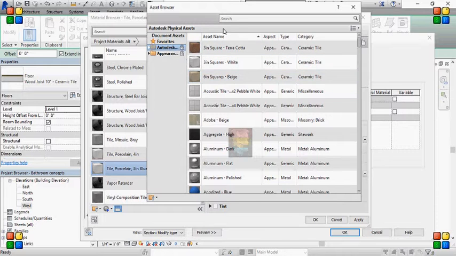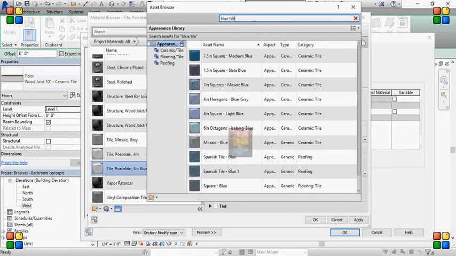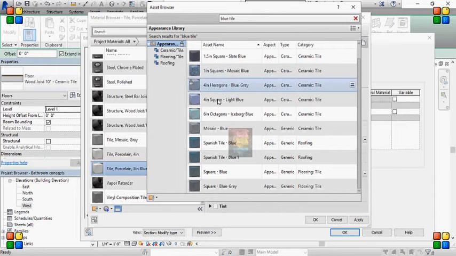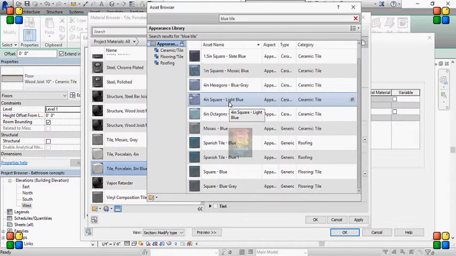You can then also type in blue tile, we'll say, because there's a lot of stuff in these material libraries sometimes. So here are my options of what they're giving me. There's a 4-inch square, light blue, some other things. This is good. We can take this, we can buy it. So I'm going to grab it.